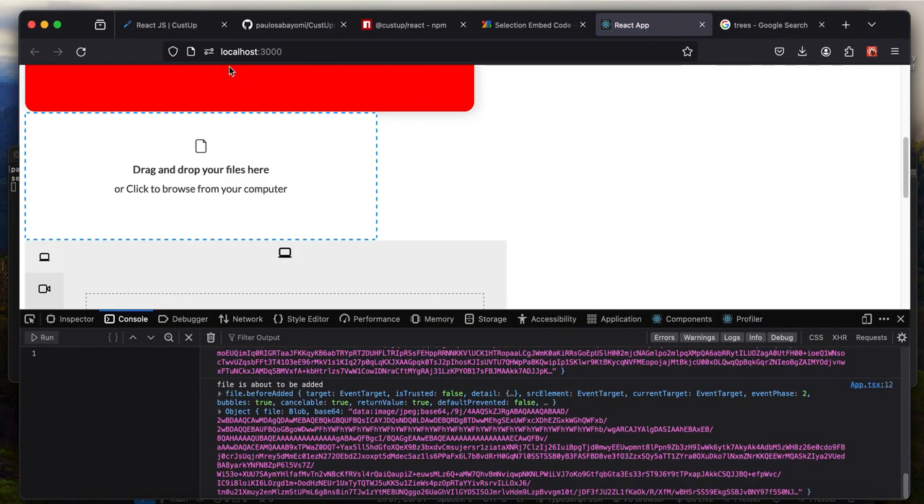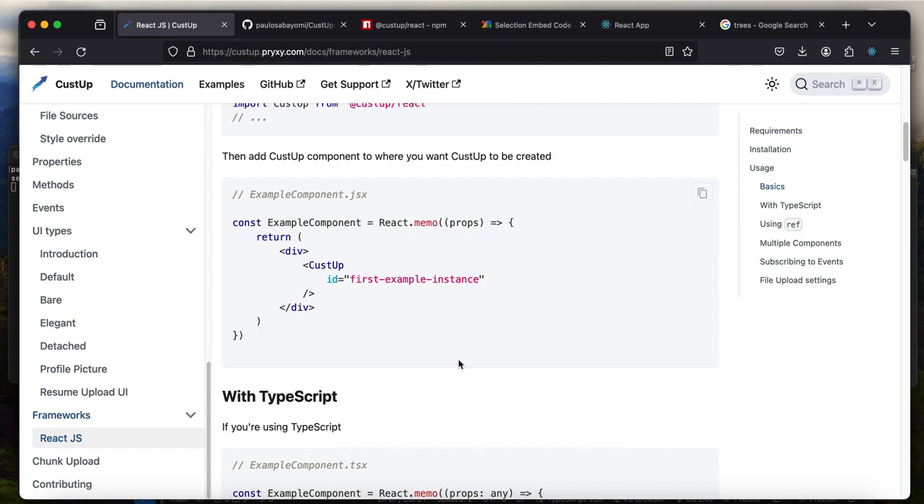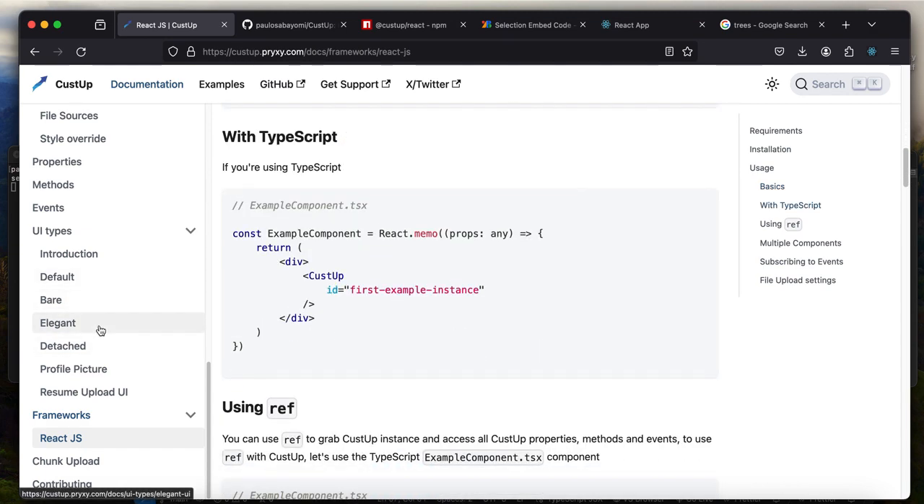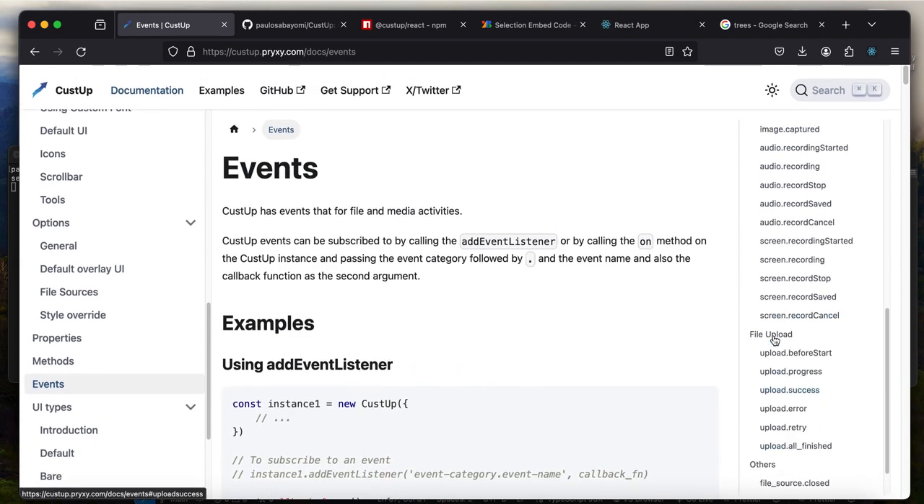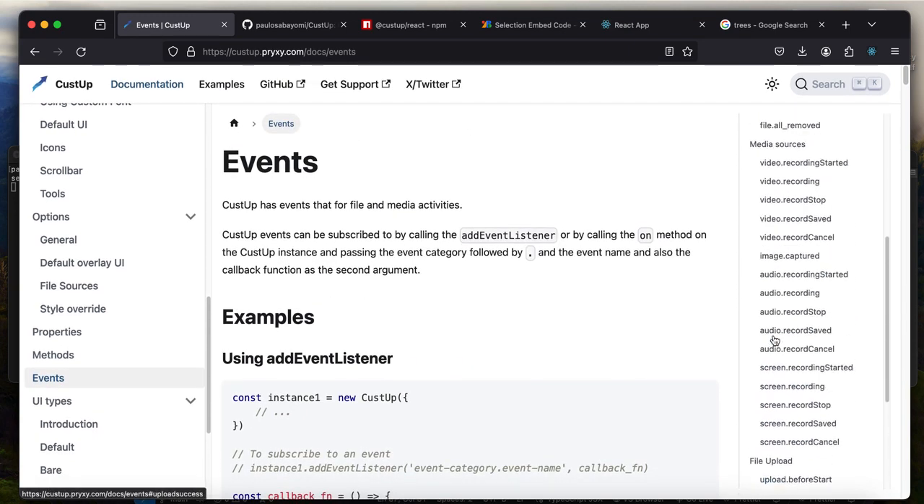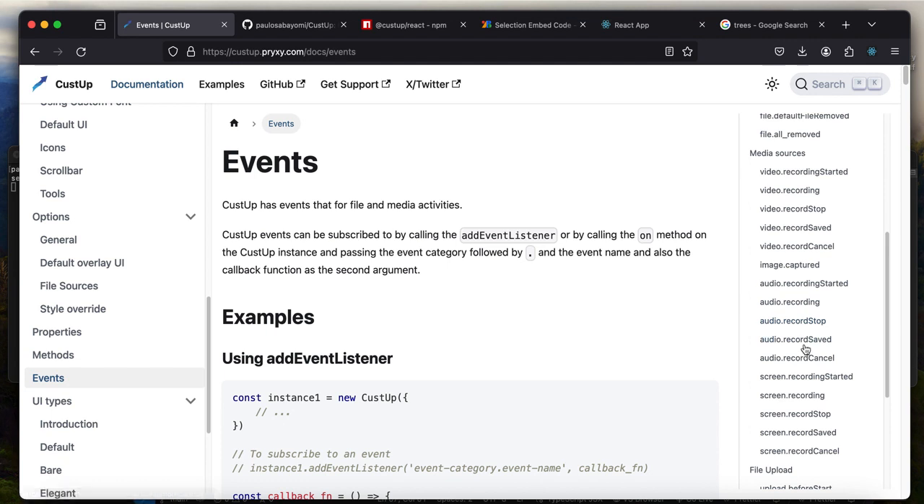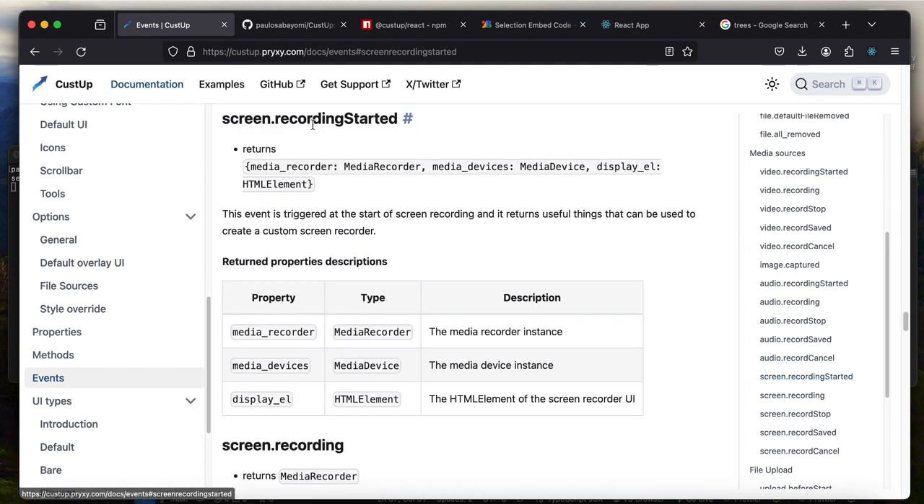And now let's just go to methods. If you want to check the list of events, you just come to this page. There's a lot of events, like the record started event, screen dot record started, the event that gets triggered when the screen recording is going on. So there's a lot you can do with that.